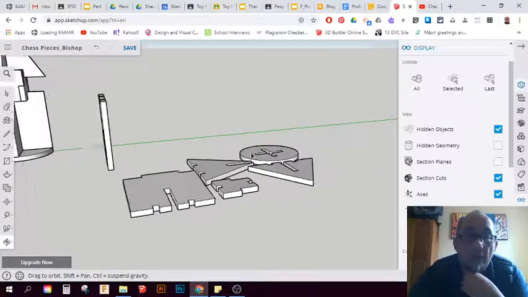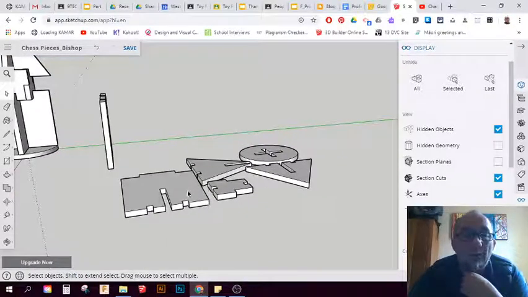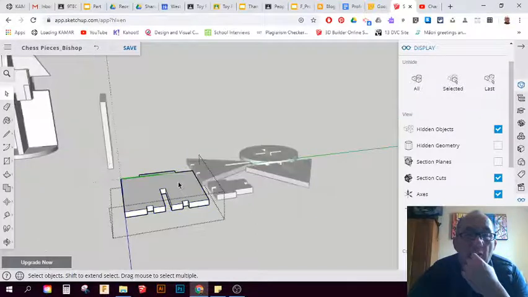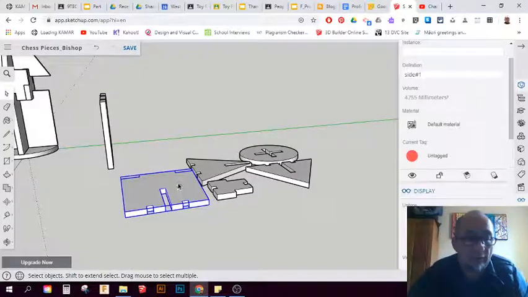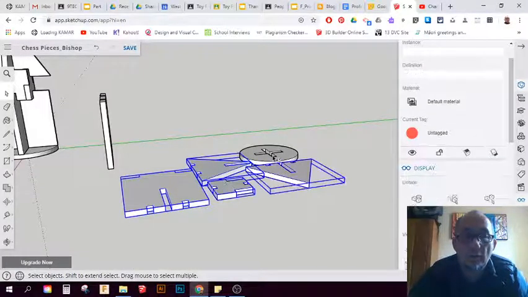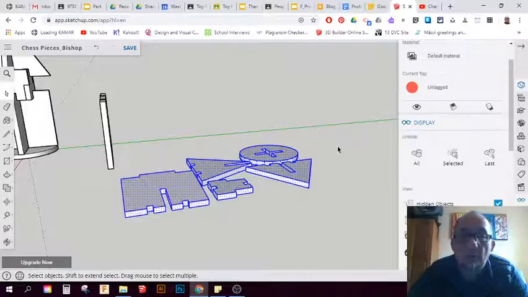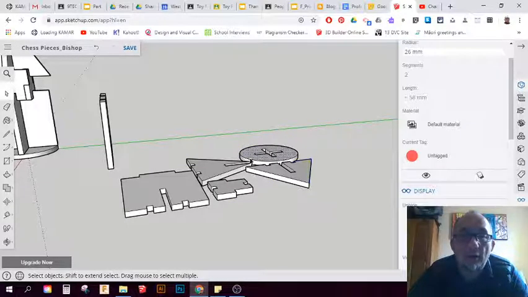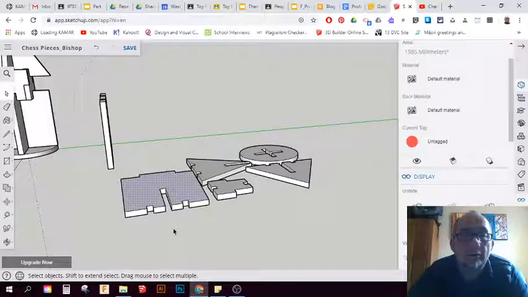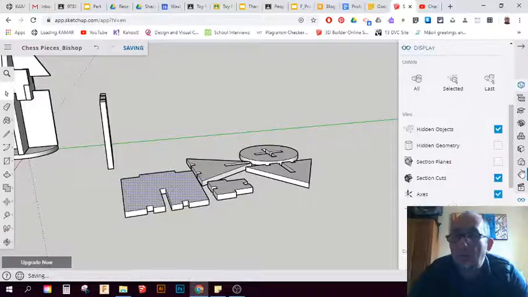But what we want to do next is explode all these. Actually, we don't want them to be three-dimensional. We want them to be two-dimensional now. So we're going to select all of these, then right click and explode them. When we do that, they become normal objects again that can be edited in a similar way. So now, next thing we're going to do is deal with some viewing issues.